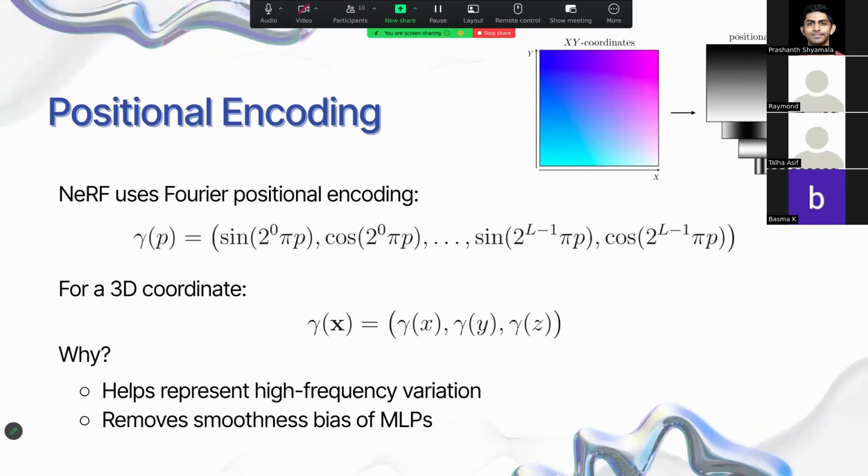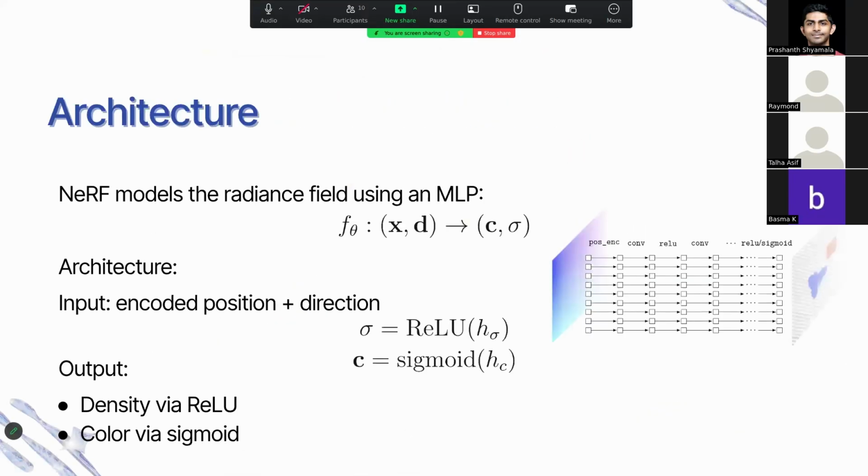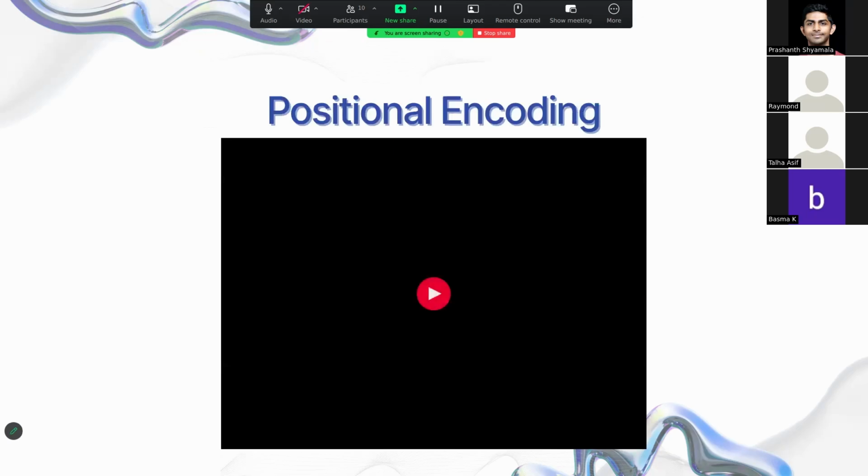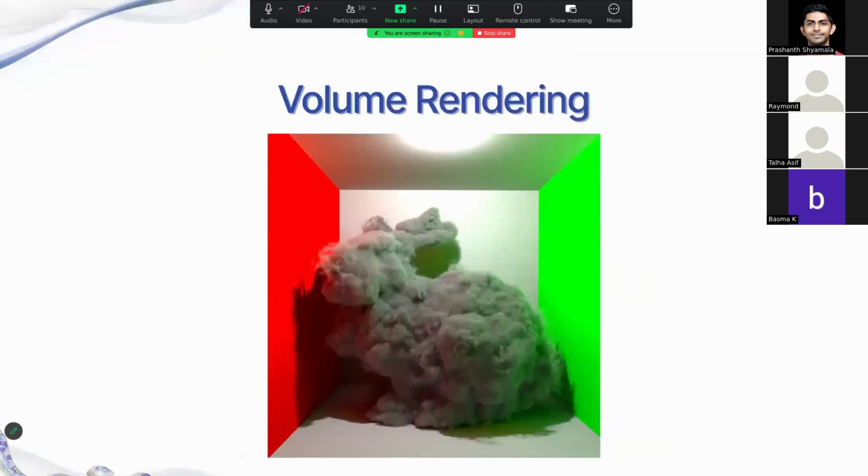All right, so now I defined a function with this architecture, and the function gives me a color at each point in 3D and some direction. How can I form a picture with this function? We use a technique called volume rendering for this.